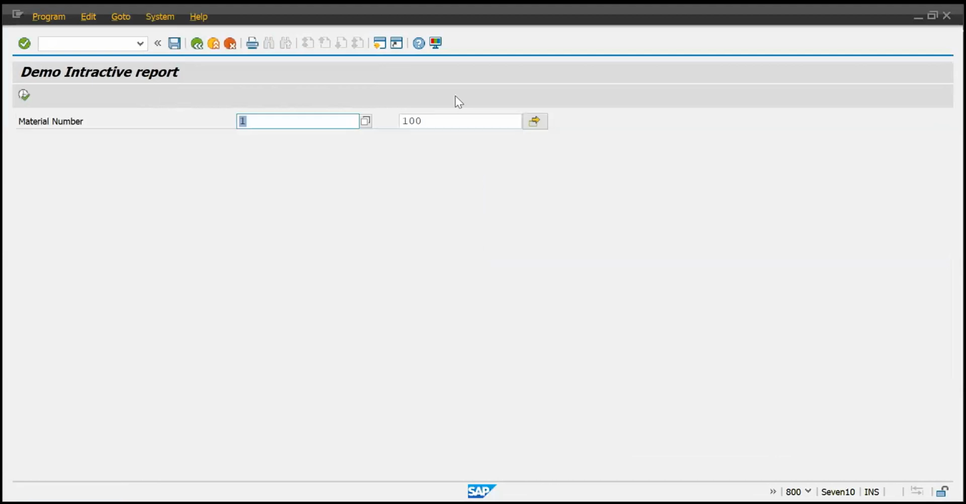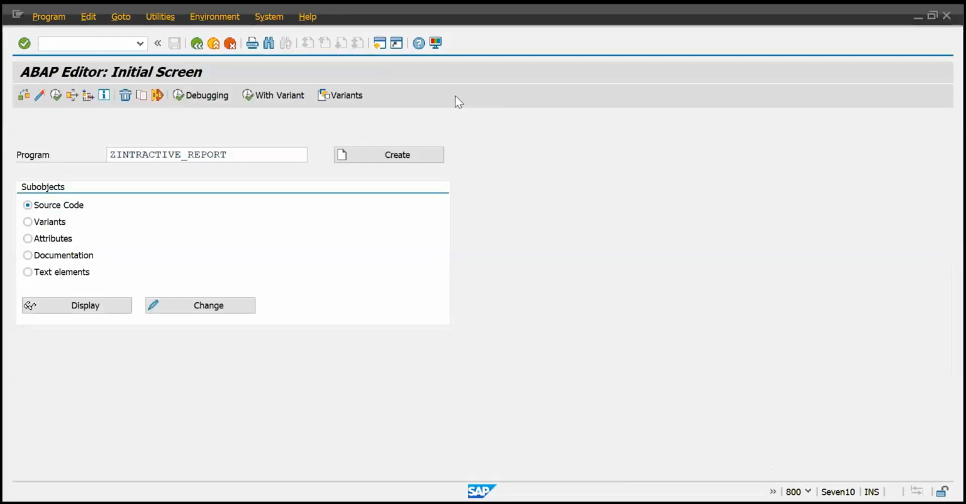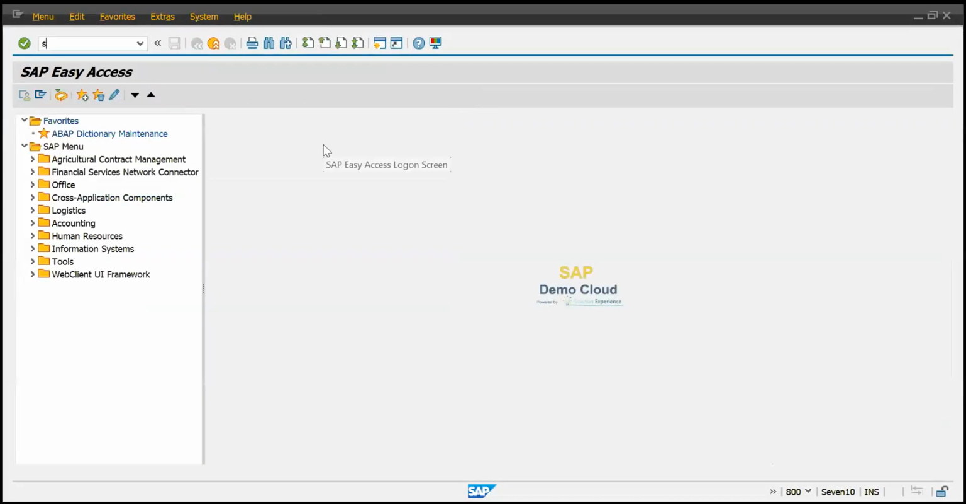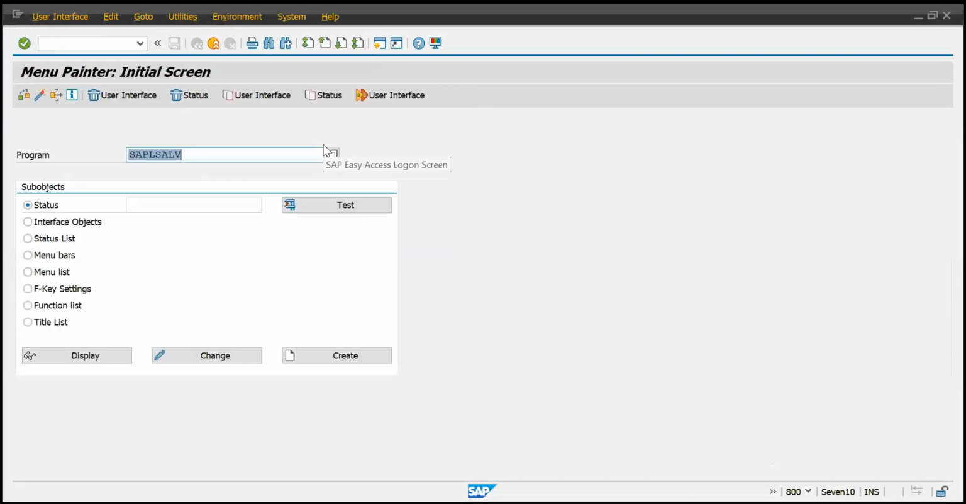So for that we'll use one method. We can go to SE41, and there we have a status called standard. Yesterday we created our own status. Now we'll create one status. Here the status name is standard toolbar, I guess. Yeah, so we'll take this one.